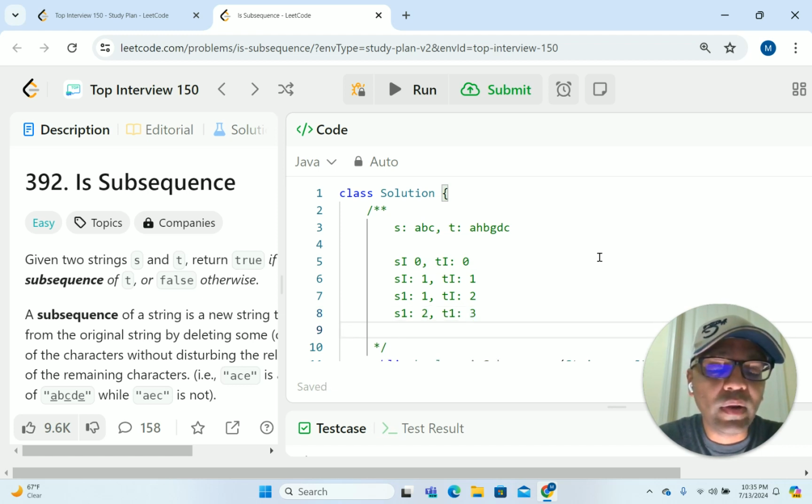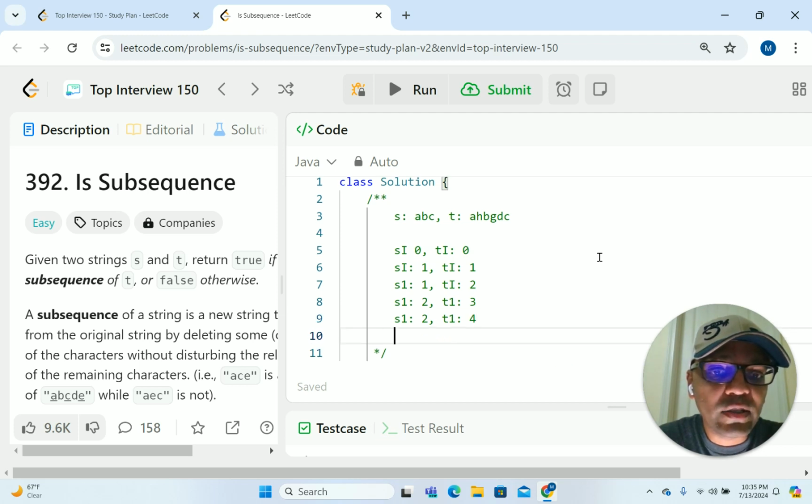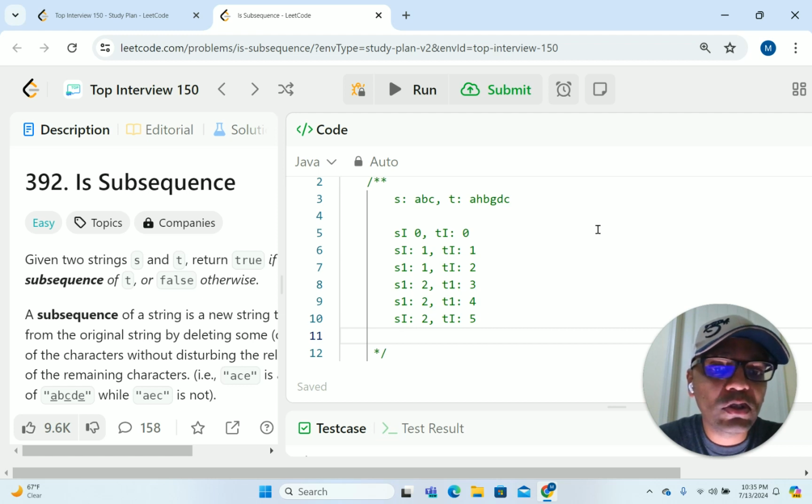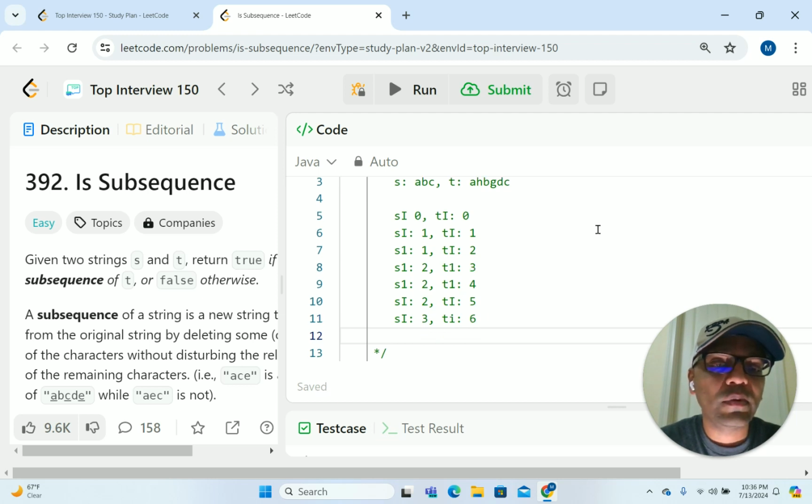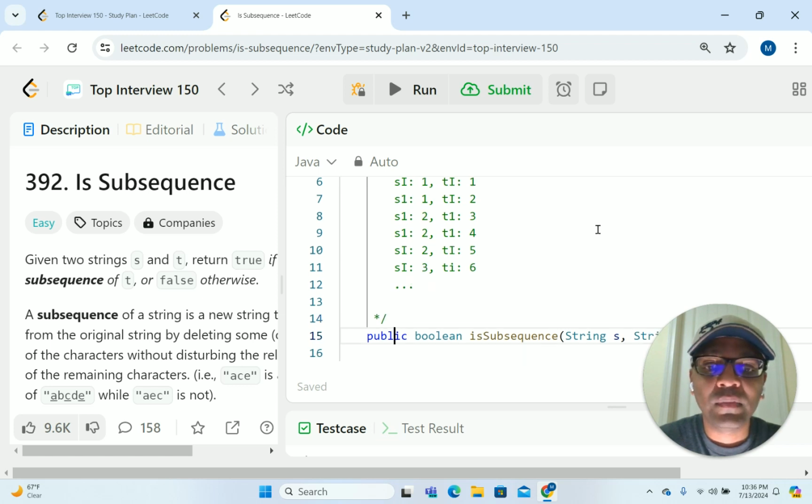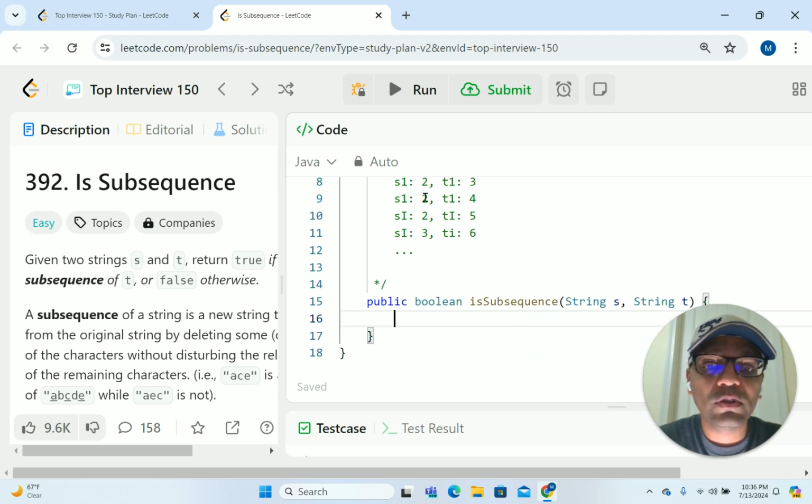Then at 2 and 3, it does not match, so we keep skipping. Again, at 2 and 4, it also doesn't match, so we keep skipping. And then finally at 2 and 5, they match, so we increment both. In this case, we ran out of characters from both at the same time, but that doesn't have to be true. But the point is, if we have consumed all the characters in s, then s is a subsequence. So that's the simple approach, and we are going to try to implement that.